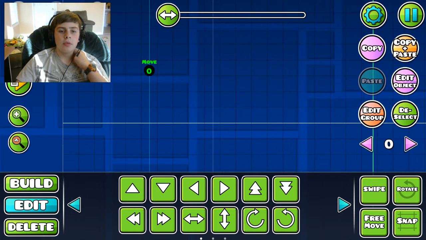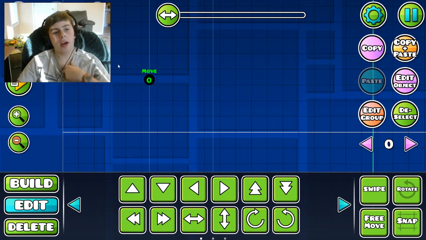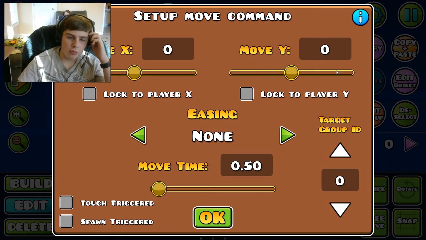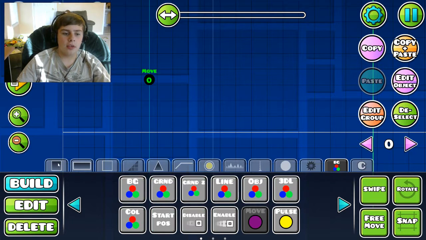Before I actually show you how to move the block, I'm going to go through all of this. Because if you open this up and are brand new, you might have an idea with the move X and move Y, but there are a couple of things you've got to get down. And actually, before I do that, I should probably place down a block.